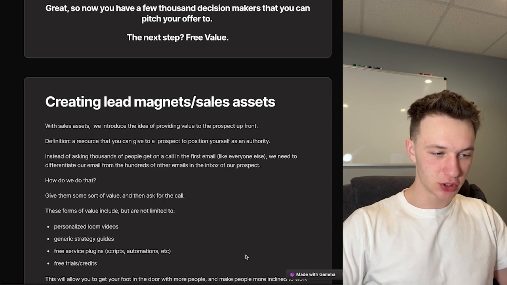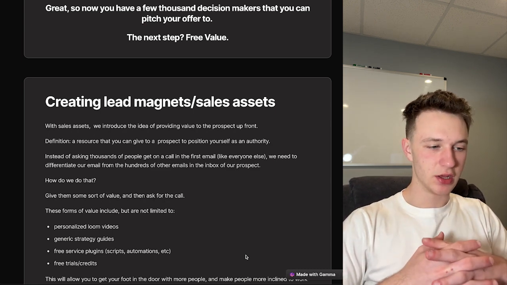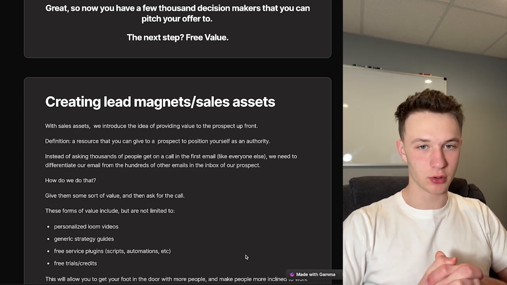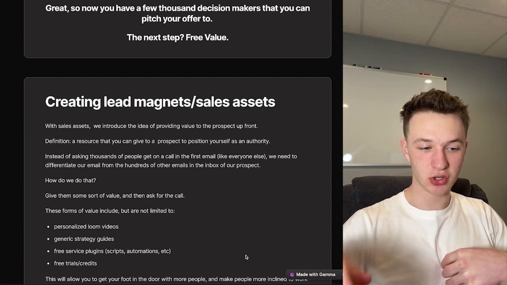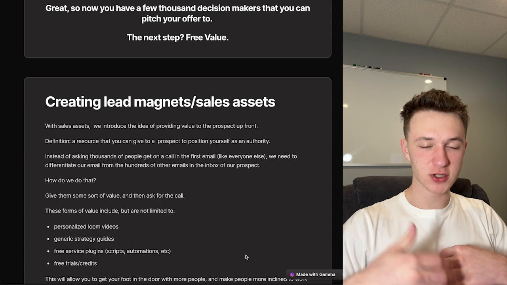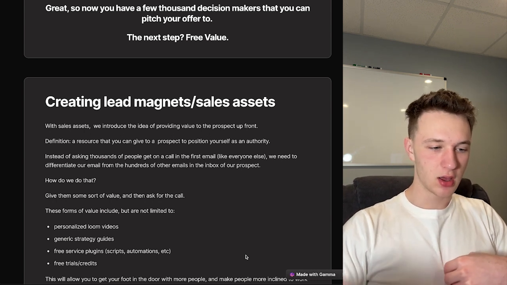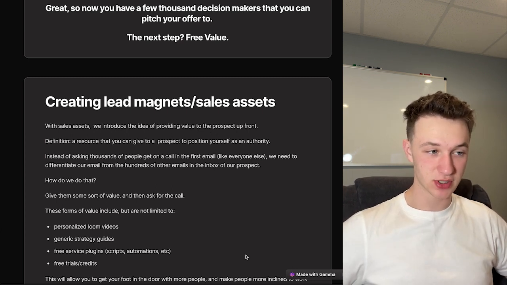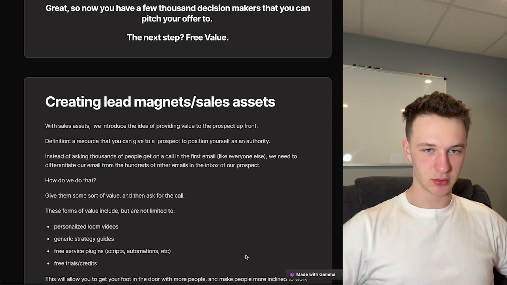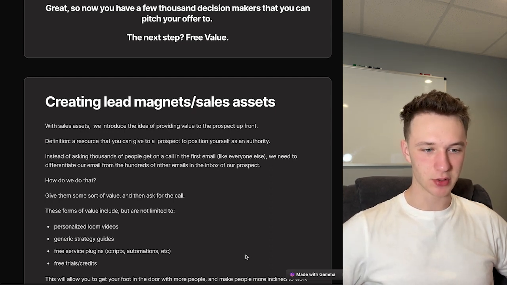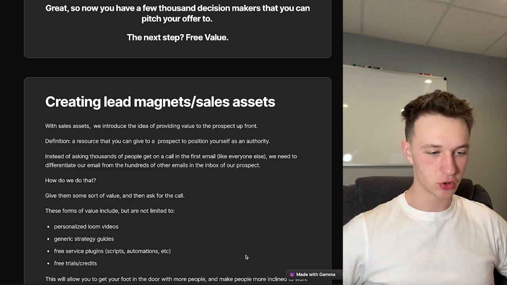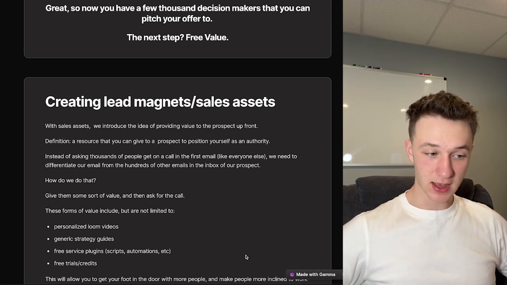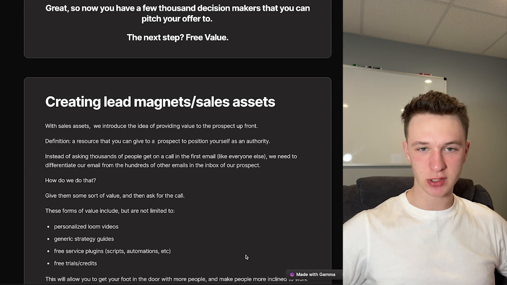The definition of a lead magnet or a sales asset is a resource that you can give to a prospect to position yourself as an authority. Something I would add is to position yourself as an authority and have some sort of reciprocity going. Instead of asking thousands of people to get on a call in the first email, like literally everyone else, I can pull up cold emails that I get. They're just asking for a call. It does not work that way. We need to differentiate our email from the hundreds of other emails in the prospect's inbox. How do we do that? Asset based selling, creating lead magnets or sales assets and giving them to these people.